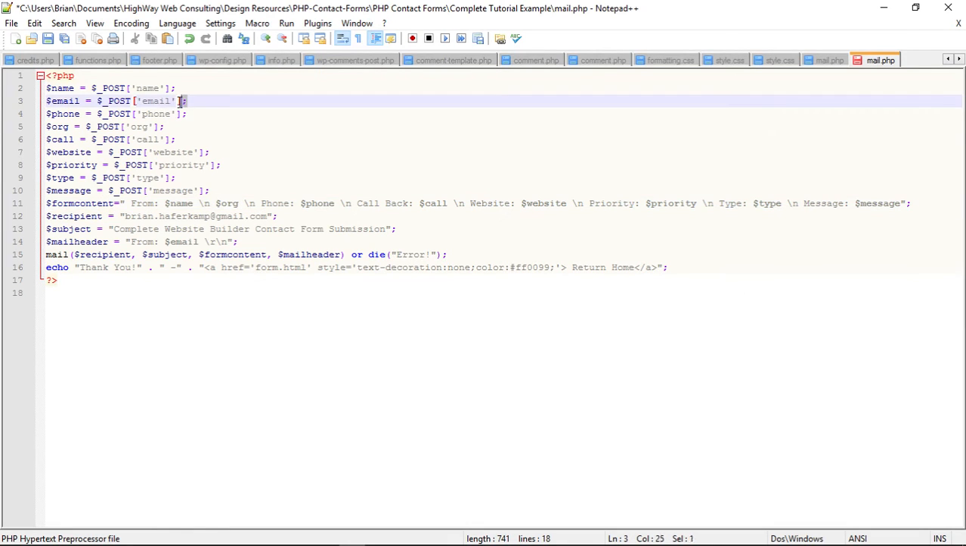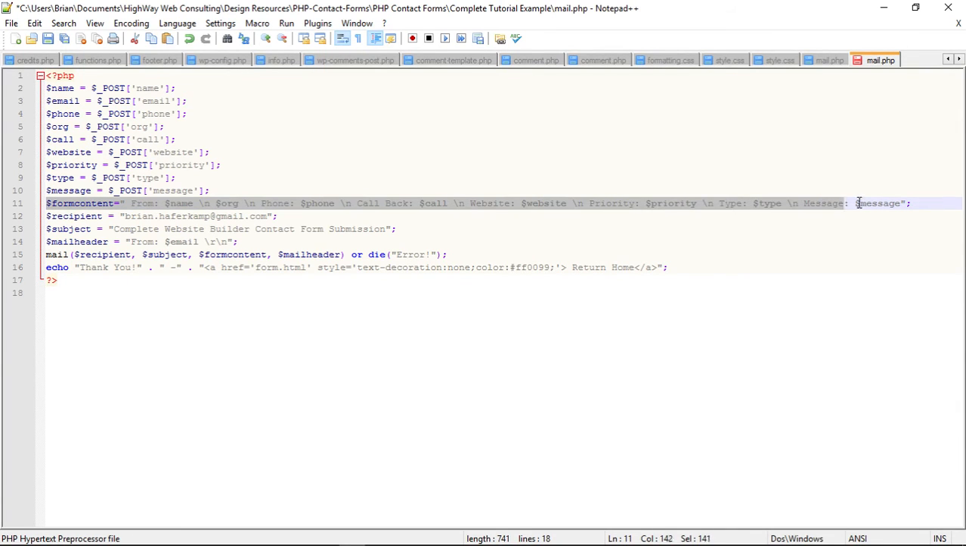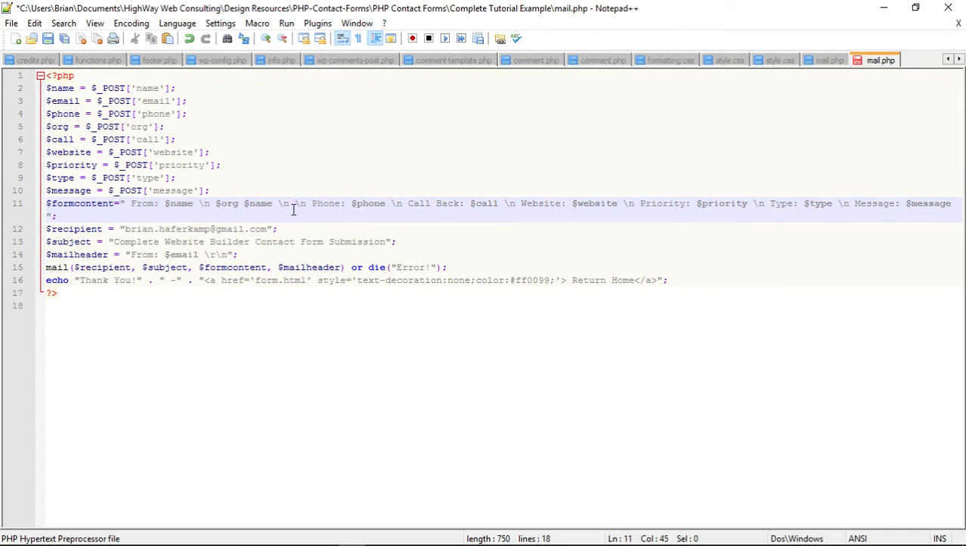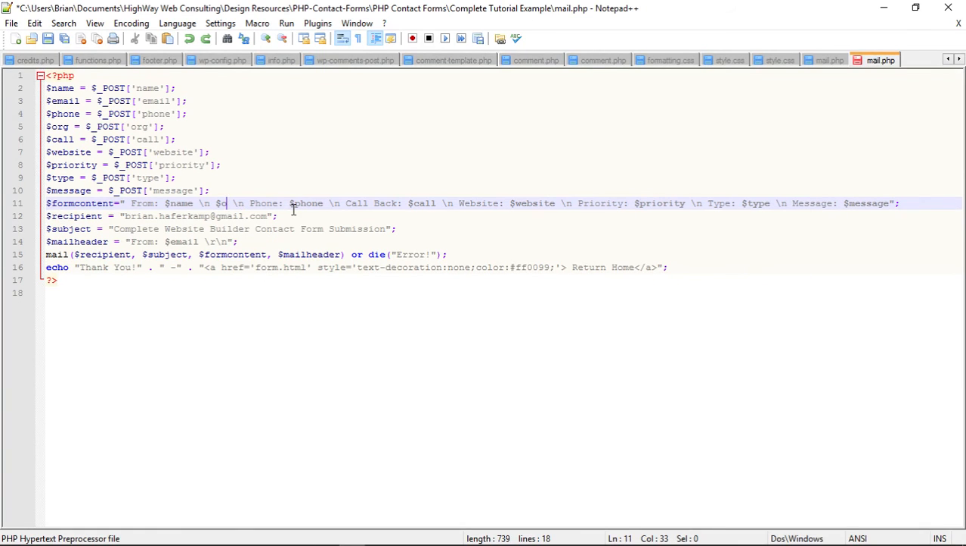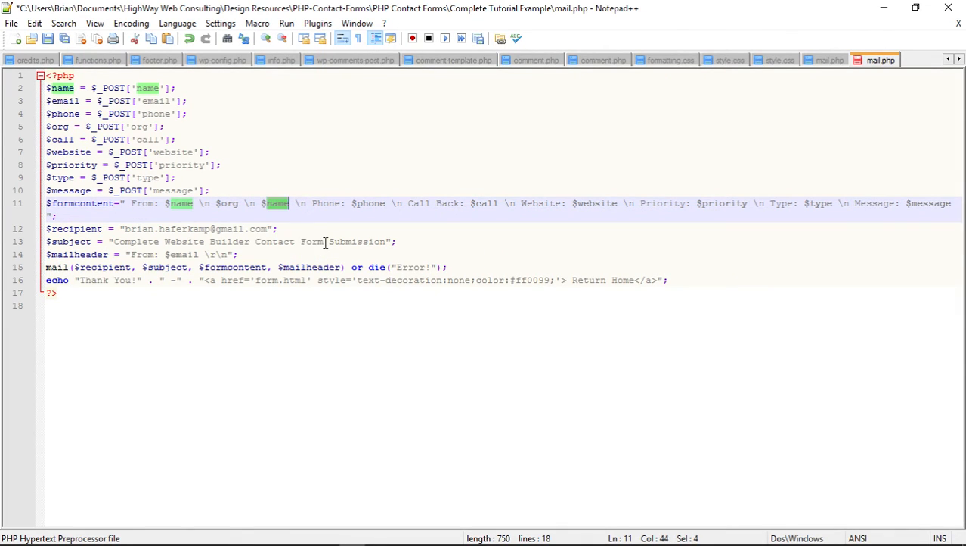We're using the email information to fill in who this is from in the email that we send, but you could also add it here. This is what's actually going to show up inside the message, the email that you get. So if you wanted to add their email address in the message, you would simply copy and paste it in. Then that's going to add the name, organization, the phone.